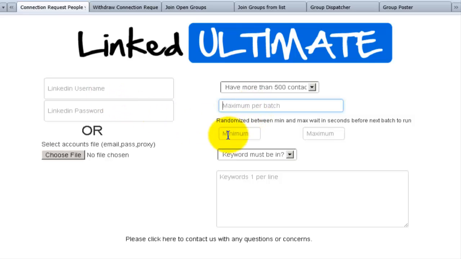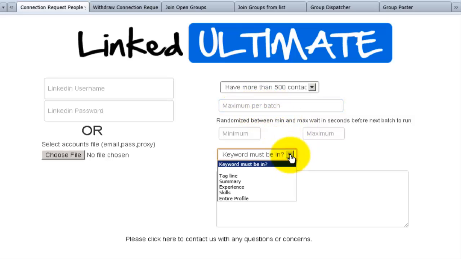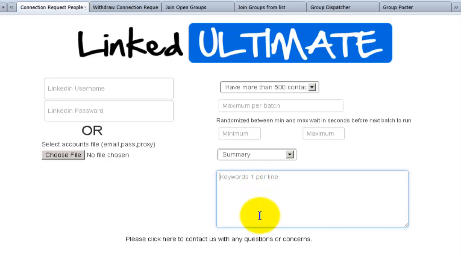And it'll do this many before it waits in seconds between the randomized minimum and maximum wait time here in seconds before it does the next batch. You can also look for your keywords in the tagline, summary, experience, skills, or the entire profile. Put your keywords one per line here, and keywords must show up in that area in order for it to request the connection. So this helps to be extremely targeted with your requests.